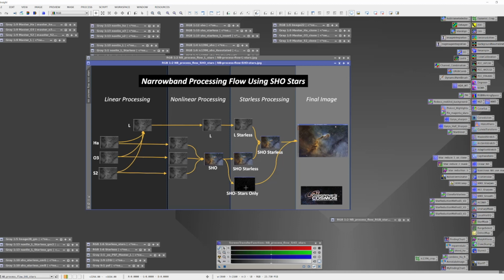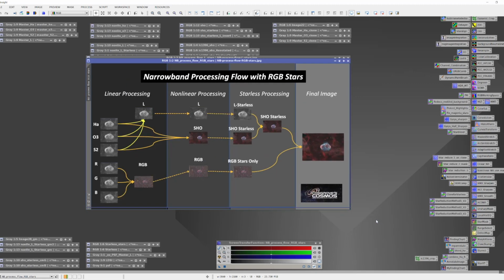There's a third option. In some ways it's the best option, and that is to actually work with RGB stars that look very, very natural. In this case, what you end up doing is you're going to collect your narrowband subs as you always have, but you're also going to capture a series of subs through your RGB filters. These can be short exposures just to capture the stars. You're not really going after the nebula.